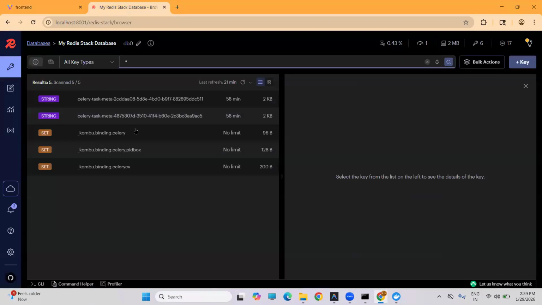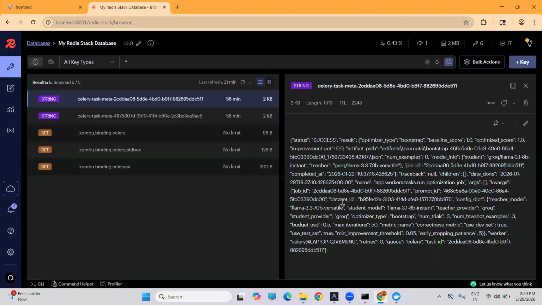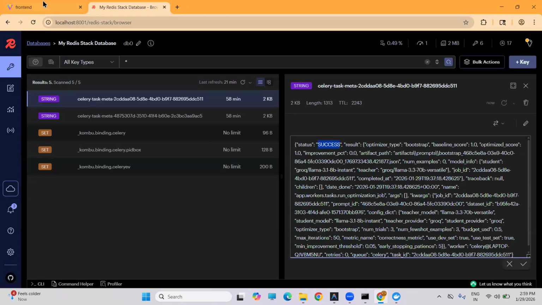So here, this is Redis. You can see that the Celery task succeeded, and that's it.